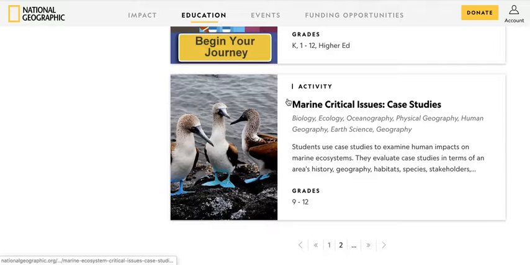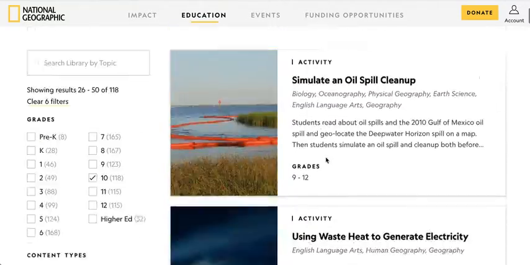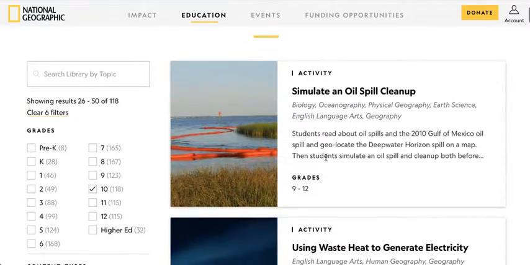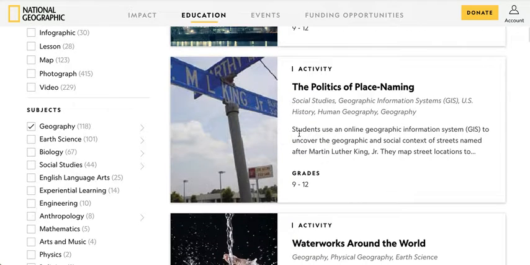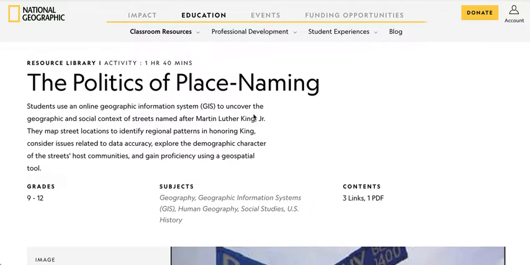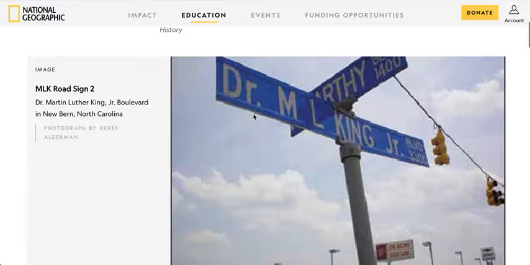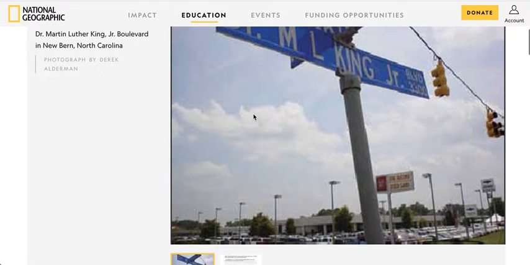Another one I looked at here was this marine critical issues, the case studies. Fabulous activity, really would help students think deeply about questions like, how do humans impact the environment? The one I really wanted to focus on here was the politics of place naming, though, which I really found interesting. So why are street names named the way they are? Why are our hospitals named what they are? Why is a place named a certain way?